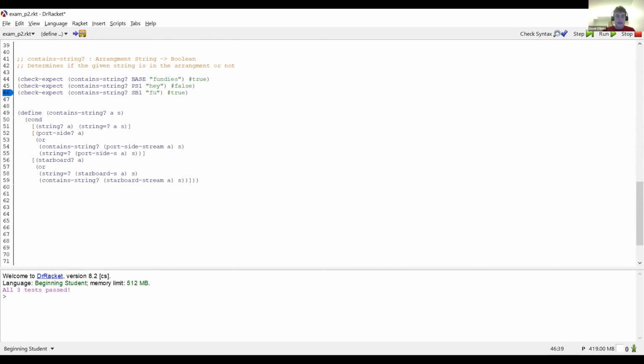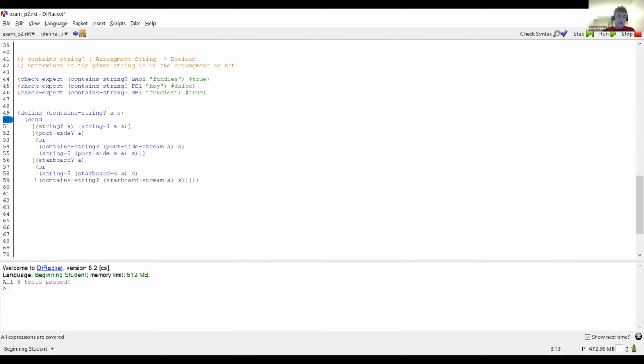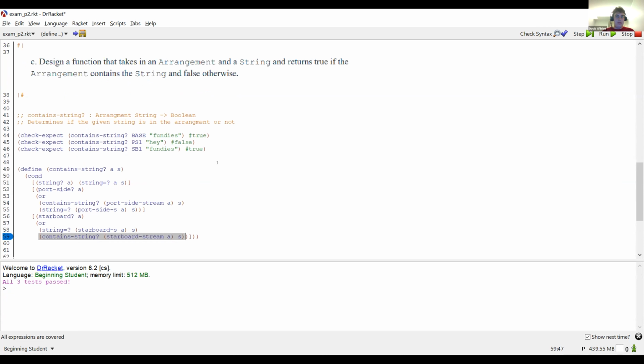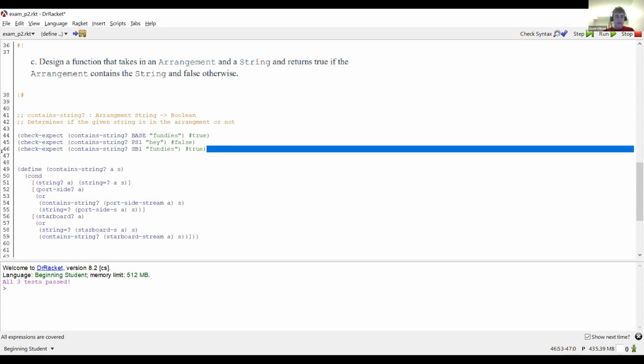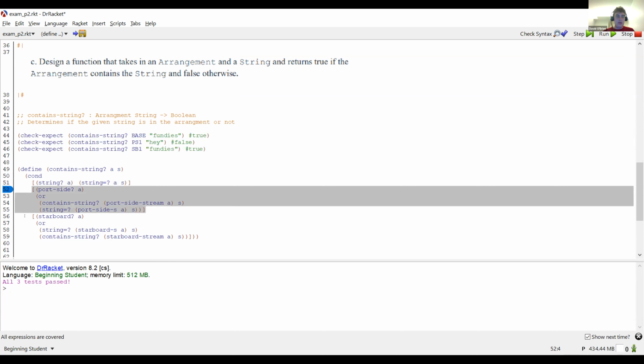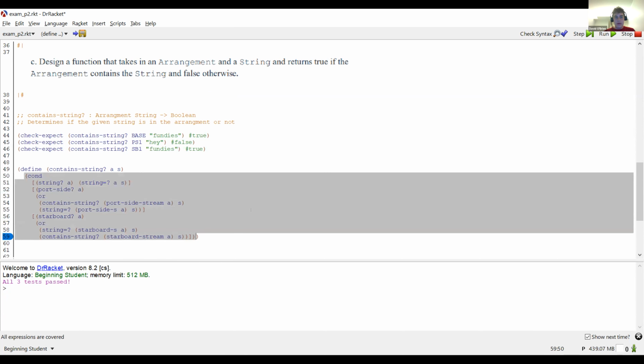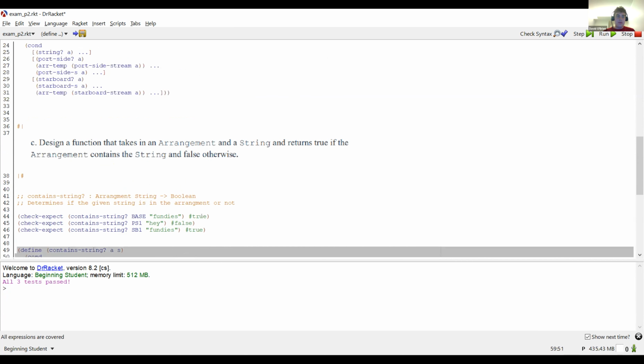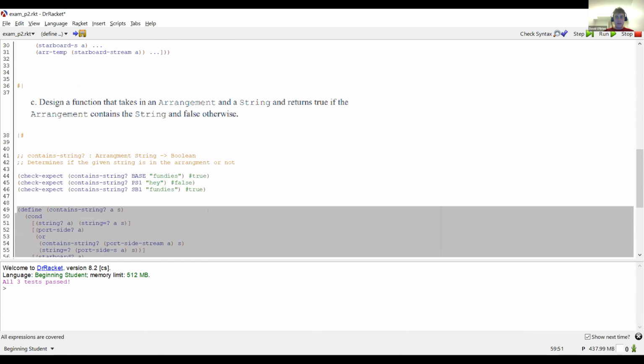I guess if we wanted to fix that, we could put something like fundies there. Now if we run it, we won't get that color there. But I think the important part with this is making sure your tests cover each cond branch here. So any sort of last questions about this part?